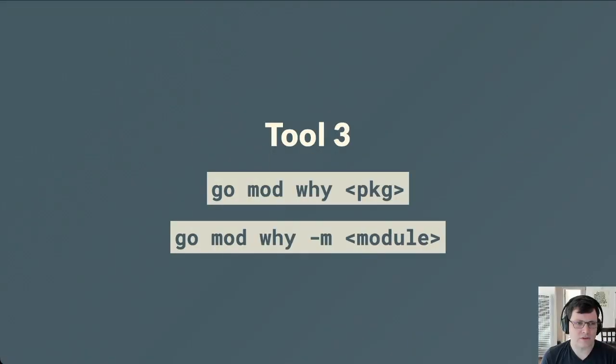Okay, let's have a look at the next tool. The next tool is probably my favorite. It's go mod why. This command is for understanding why you have a particular dependency. It'll tell you which packages within your module are importing the dependency, and it'll show us the dependency chain as well. So if you run go mod why c and A imports B and B imports C, it'll show you that dependency chain, so you know why you have a particular indirect dependency.